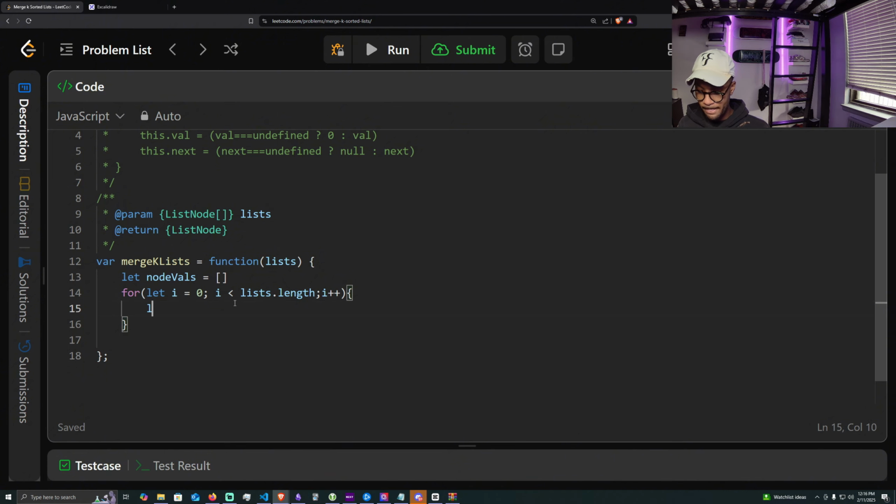Next, each value in the lists array is another linked list. So we're going to say let cur equal lists at the i position. So this would be the head of our linked list. And each time we get a new head of a linked list, what we want to do is traverse that whole linked list until we reach the null node and add each value into our nodeVals array.